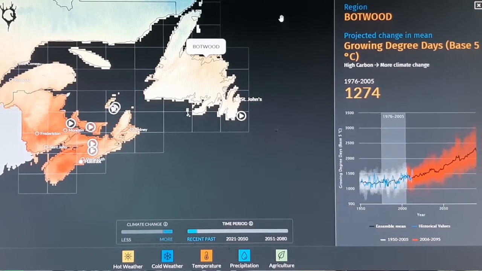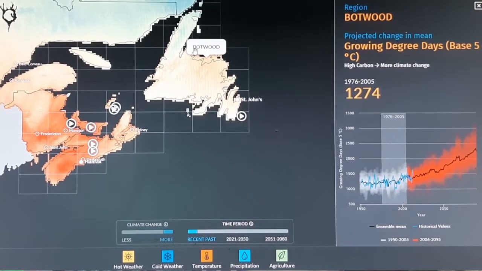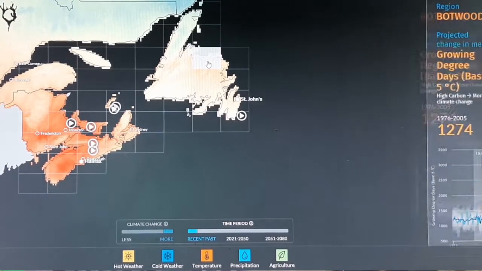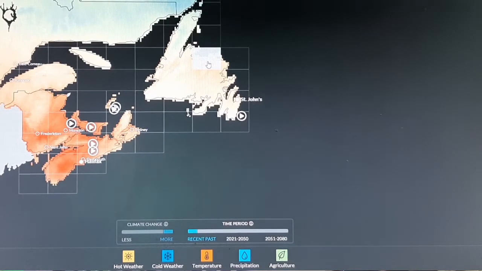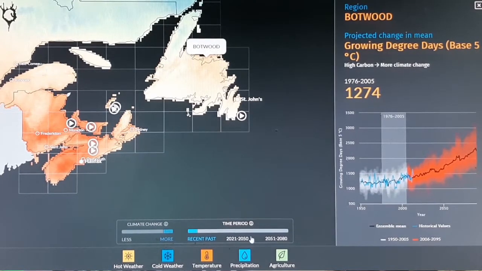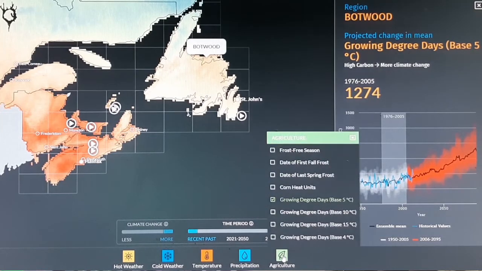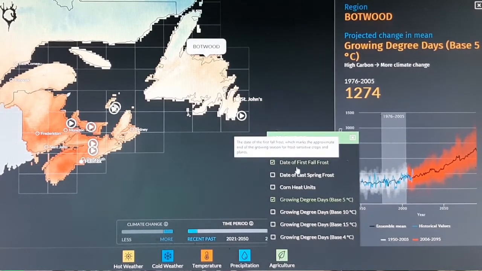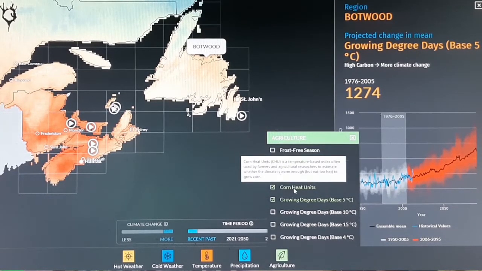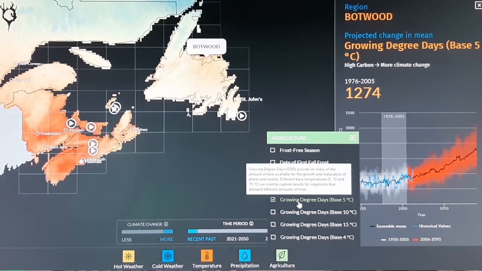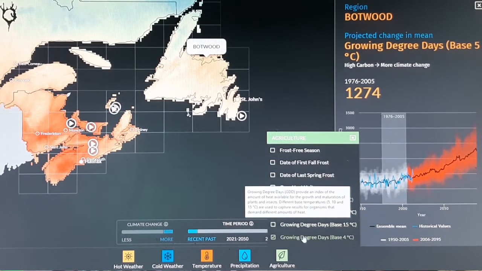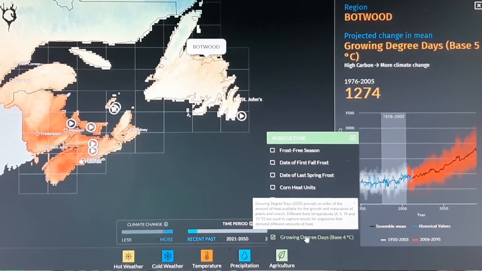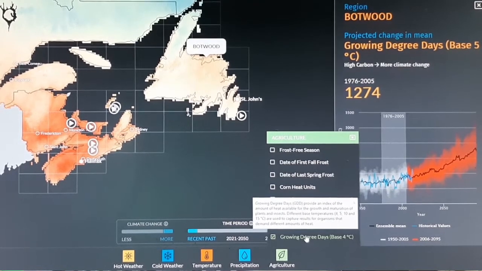or I can go to here, which is a government website, climateatlas.ca. This is a Canadian website. I can click on my area, and it will pull up this one here. I go down to agriculture, and I can do frost-free season, date of first frost, date of last frost, corn heat units, growing degree days, base 5, base 10, base 15, or base 4. Base 4 because apples and carrots, I think, are two that are actually base 4, not base 5.